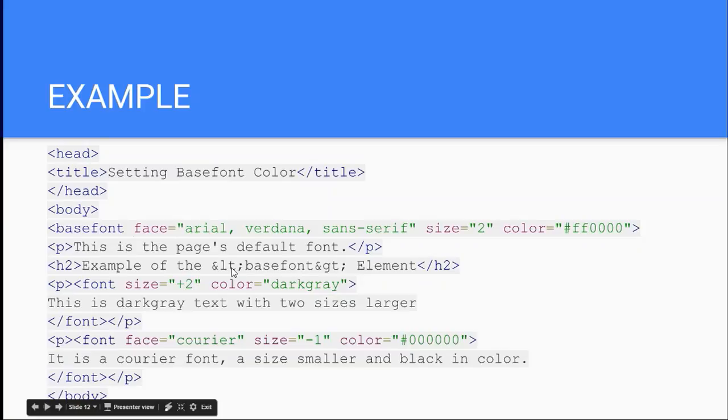I'll explain what this &lt; and &gt; is. This is to provide the less than and greater than symbols, like the brackets around this particular word. When we see this in the browser, you will understand it better. And we have a font size +2 here, and color is dark gray, and we have a font face Courier here, and size is -1. Let us execute this program in a browser and see how it looks.